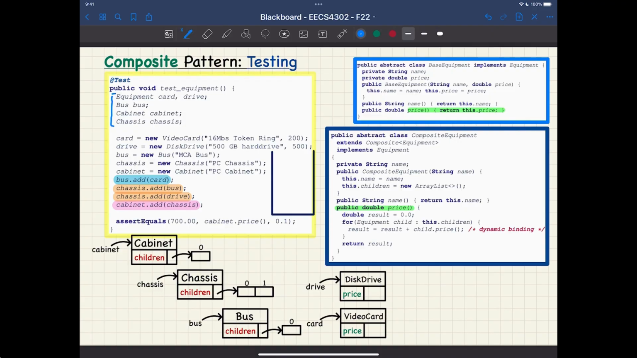Over here, we just declare the attributes. So we've got different variables: cabinet, chassis, bus, drive, card. And we're going to create all these objects. Right? So let's assume we have done that. For example, the card over here, let's try this one. So the card here, the price is 200. Let me fill out the 200. And also for the disk drive, it's 500. And all the other objects are just like that.